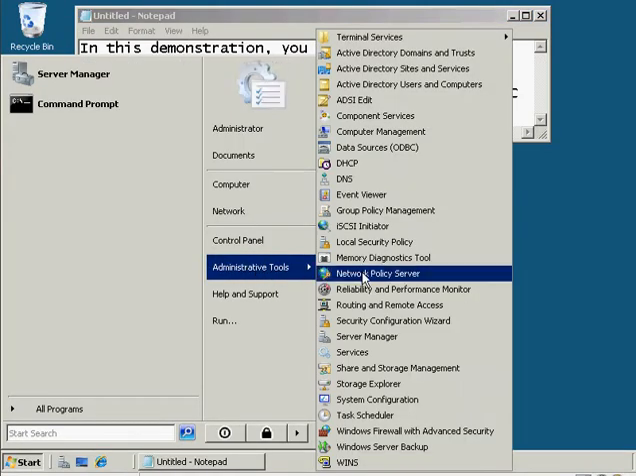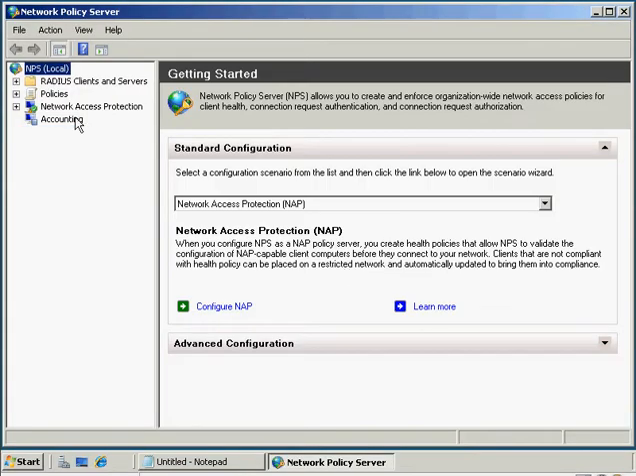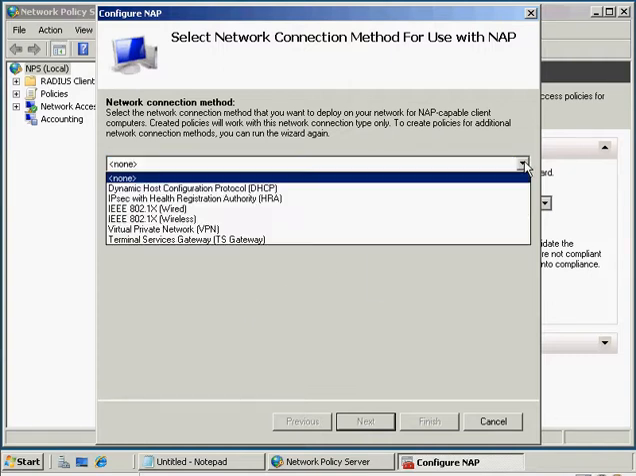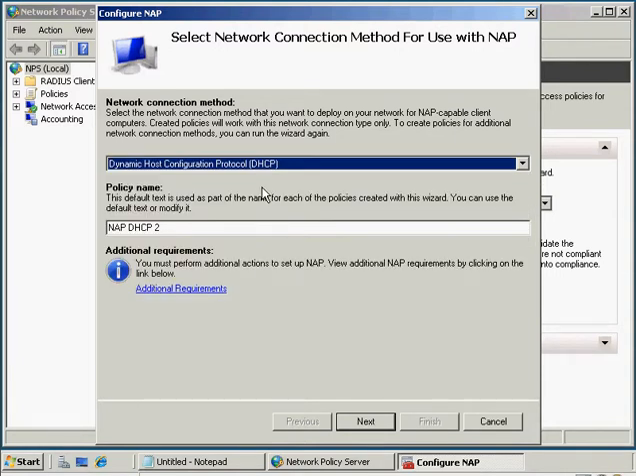We're going to open up the network policy server. From the network policy server, we're going to make sure that we have NPS selected over here on local, and we can see that we can configure the network access protection by clicking here. So this is going to open up the configure network access protection wizard, and the first screen we come to is the network connection method, and we're setting up a DHCP network access protection.